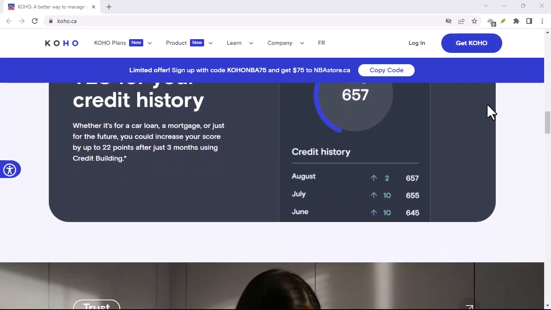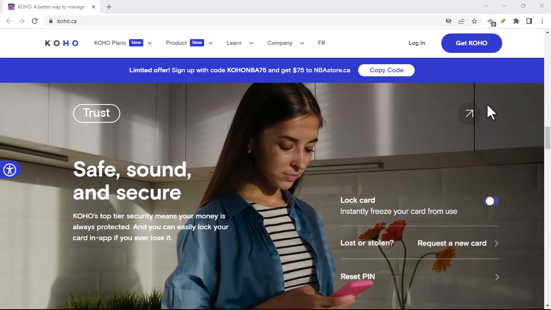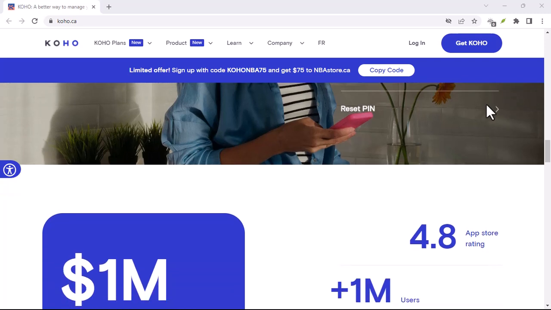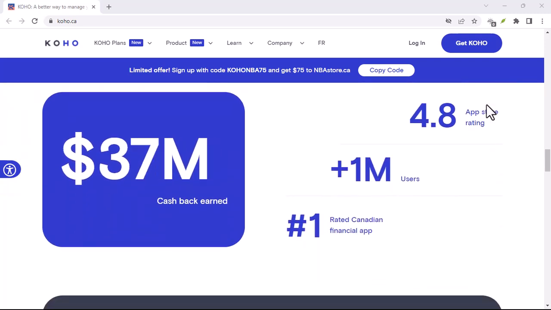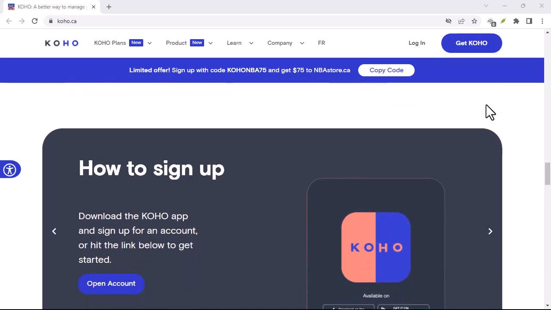But wait, there's more. Koho offers a range of features beyond basic spending. You might be able to set up savings goals, earn cashback rewards, or even build credit. We'll dive deeper into these features in a future video.